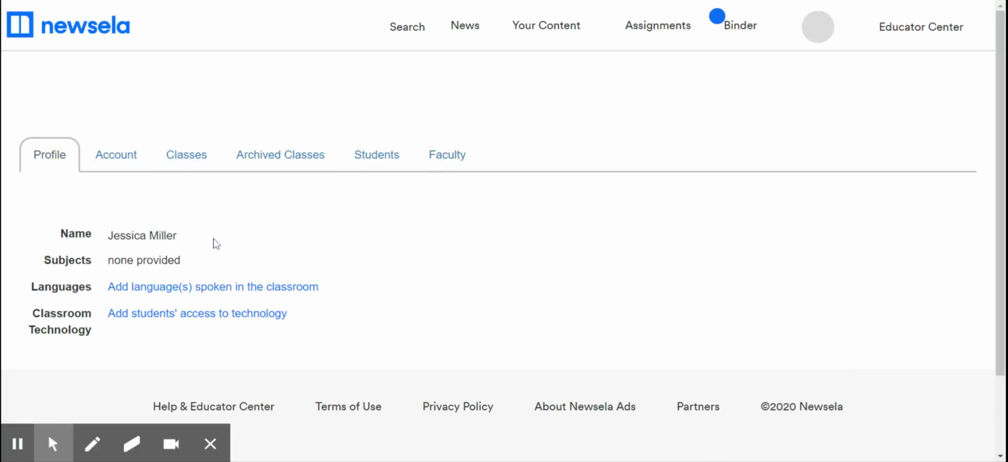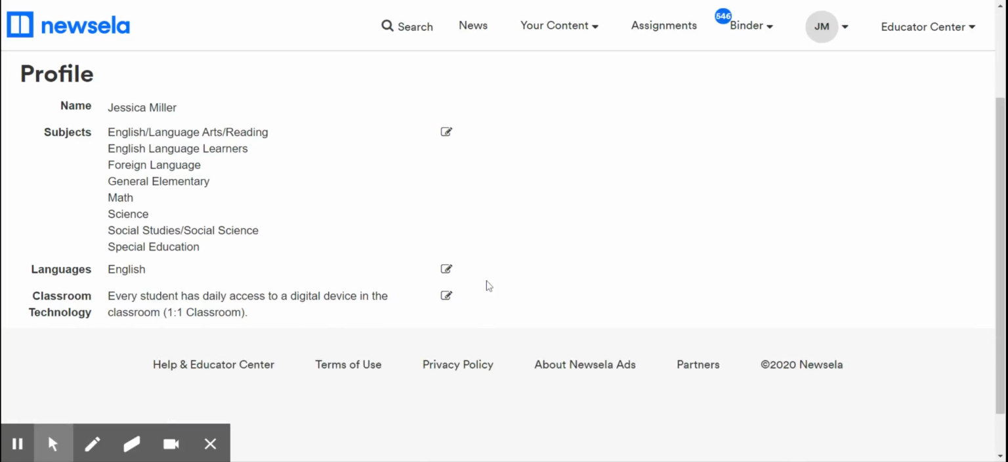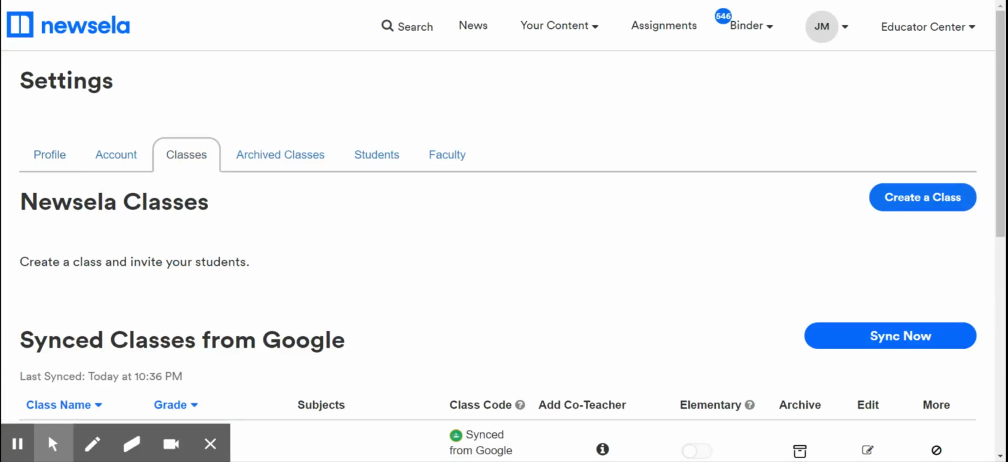Your profile is going to have your name and the subjects that you teach. You'll just click on them. Then languages: English. Every student has access to a digital device in the classroom, so we're one-to-one, and you're going to want to include that. The next thing that you're going to want to do is create your classes.